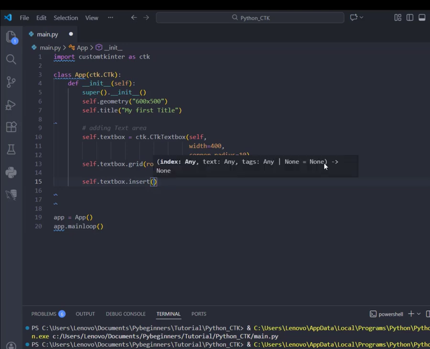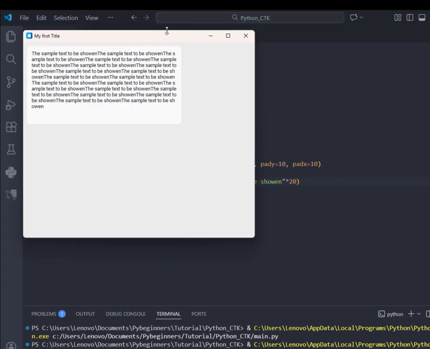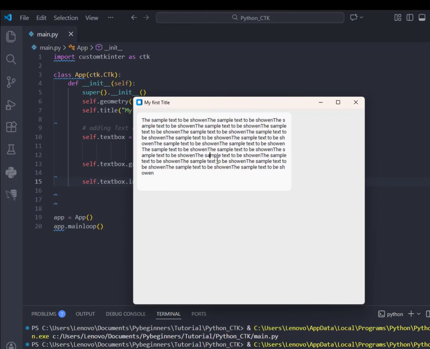When you call insert, you need to first define the position where you want it to be inserted. Then use comma. Then this would be the text that will be inserted, so let's say a sample text to be shown. Perfect. Save. Since this is a string, I can multiply it by 20, and it will repeat that string. Now if I run this, as you can see, it starts with this text itself that we just inserted.